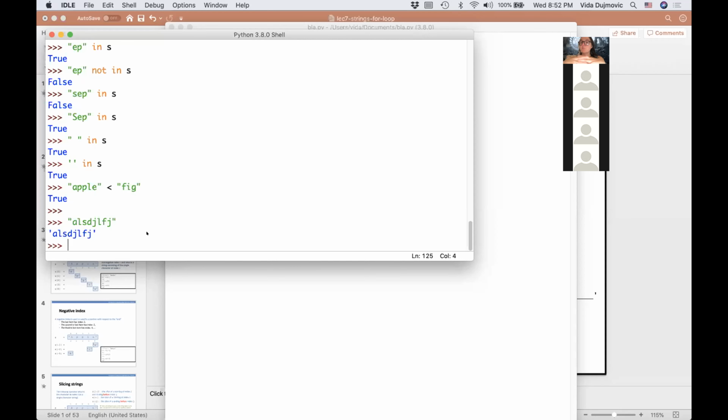And for example, the word apple in a dictionary will come before the word fig. So for that reason, when you compare two strings, apple and fig, you are actually doing a lexicographic comparison. Therefore you get true, because in a dictionary, or properly said in lexicographical order, the string apple comes before the string fig.